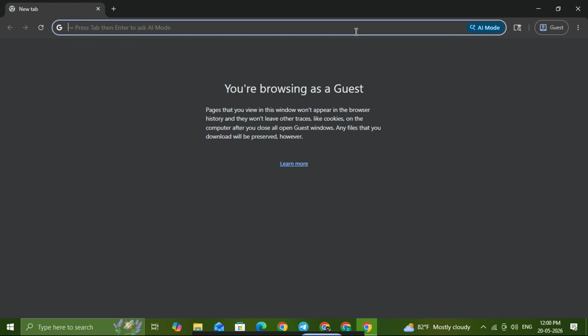Another important thing to understand is what guest mode does not save. It does not keep your browsing history after the window is closed. It does not save cookies once the session ends. It does not remember bookmarks, passwords, or form data.